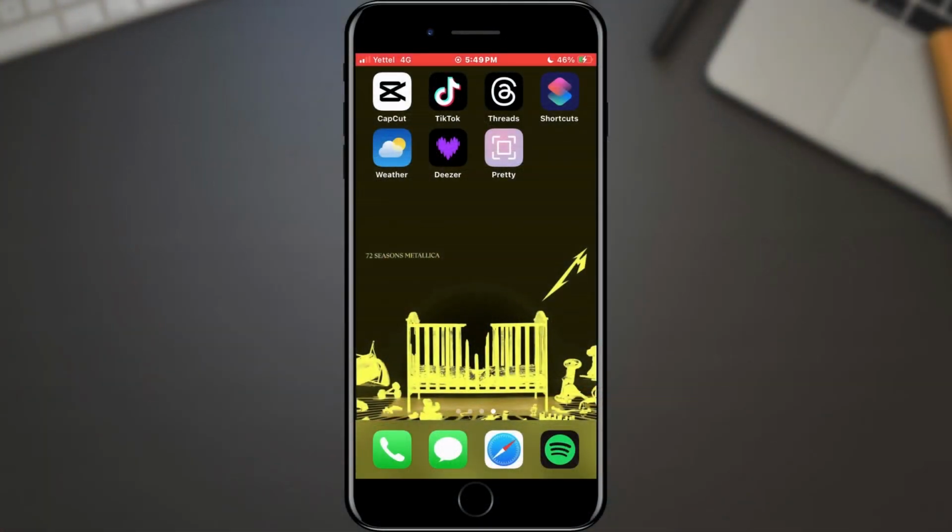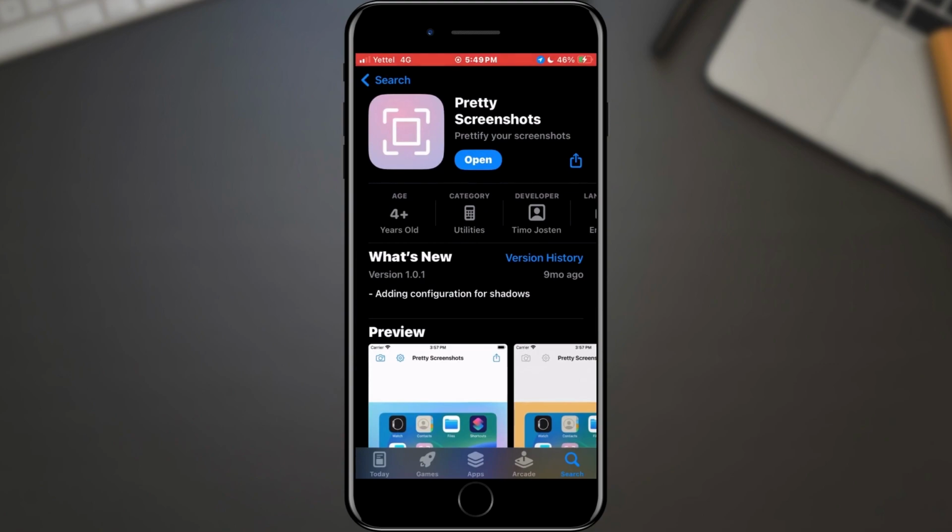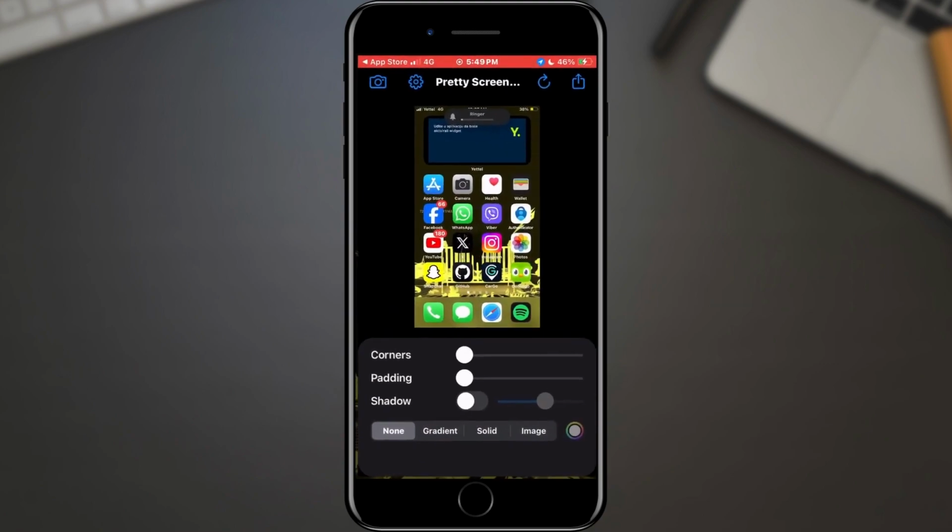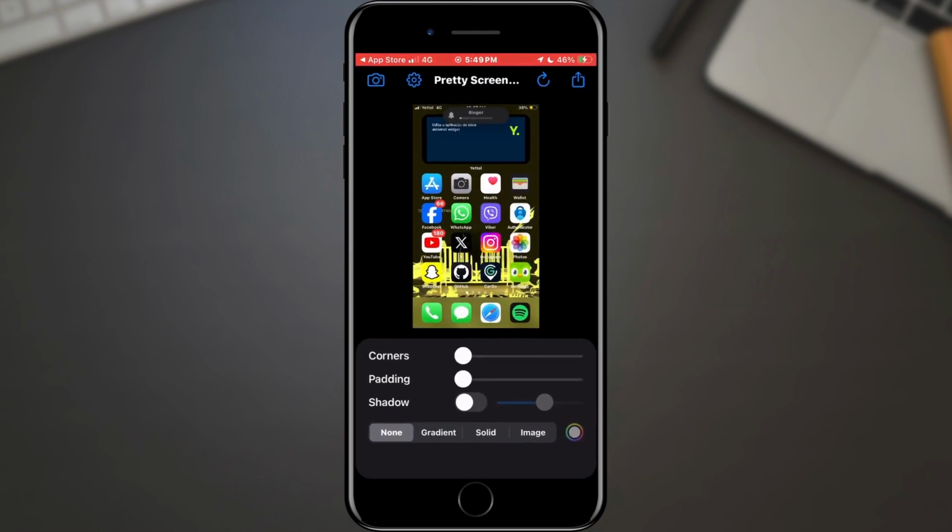That's why we will use an application called Pretty for this. The application is free, so you can download it from the App Store. Once you've done that, open the app. When the application opens, select the screen you want to edit.